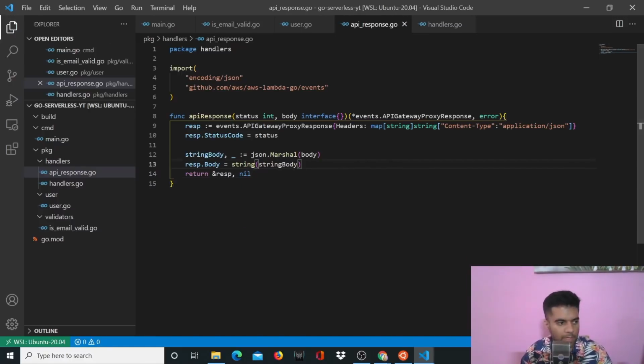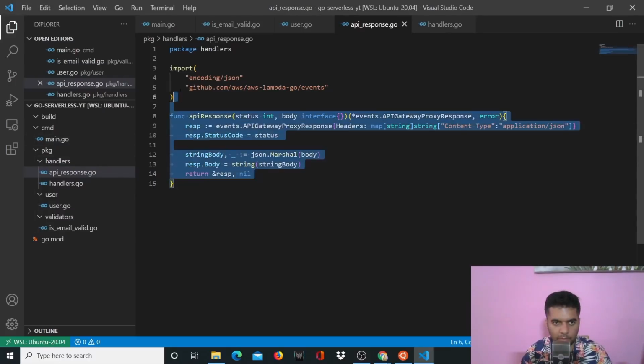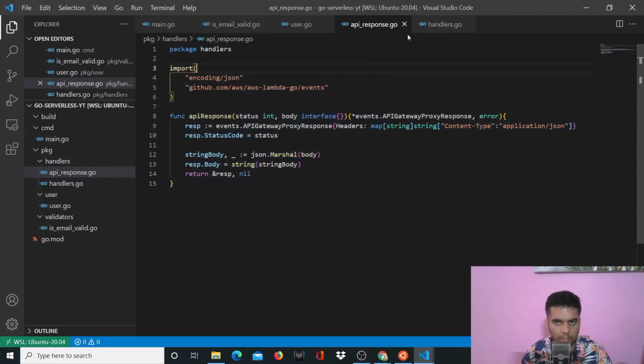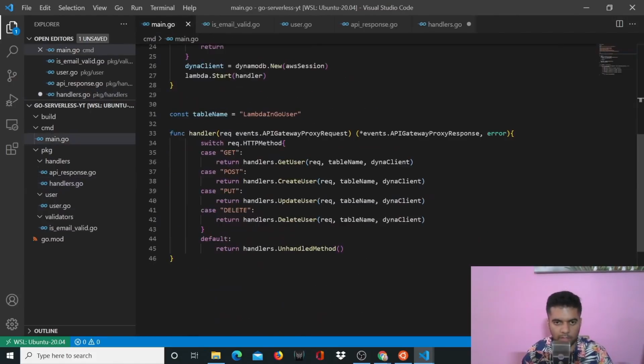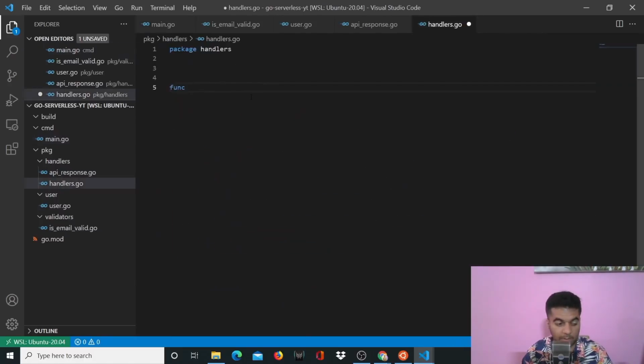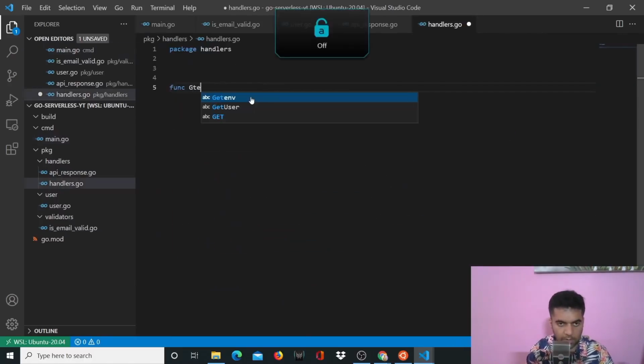So this is your API response.go. All right, that's it. There's nothing much going on in this file. But the other file in the handlers package, this is where we're going to spend some time, because obviously there will be a lot going on here, right? The main functions will be based on our main.go file. So main.go file requires get user function, create user, update user, delete user, and unhandled method. So these are the functions that you need to create, right?